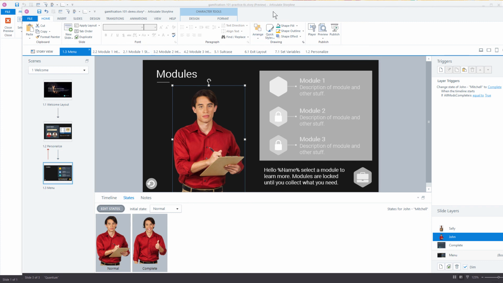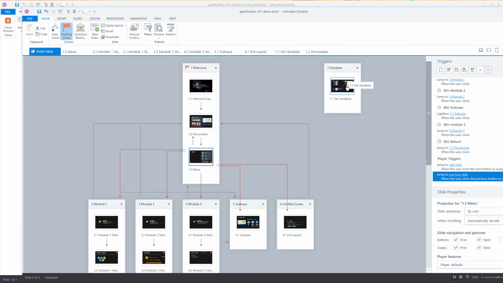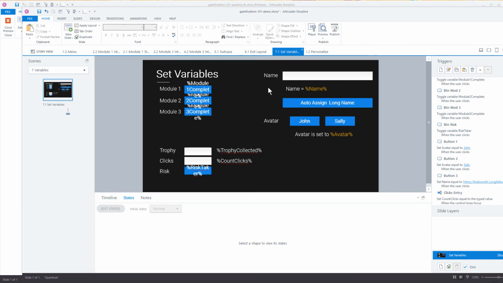The one thing we're going to do in the next tutorial is I always like to create these set variable screens. So this way I don't have to go through the entire course. I can access this, adjust my variables, and then test things in the course. So I can set modules complete or risk taker or trophies, all that stuff, without actually having to go through the entire course like we were doing in this tutorial. So that's the next tutorial.